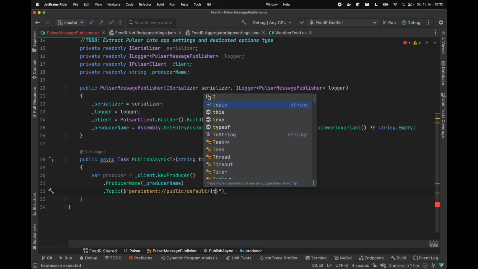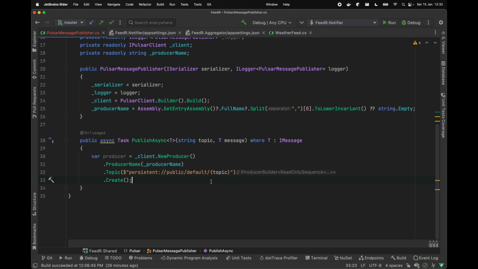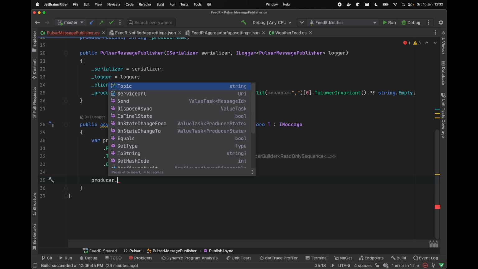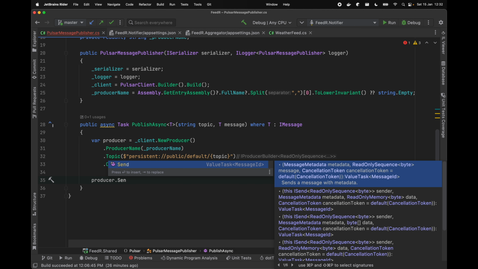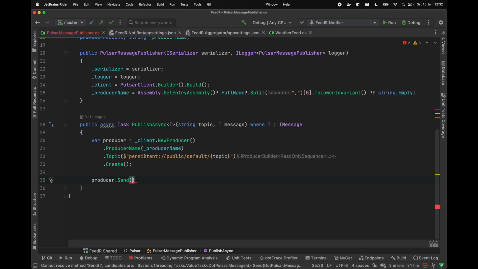And here I'm just going to provide my topic name. And then let's just call something like create. All right, so that looks good for now. So there's my producer. Now, the next thing is, how can we actually push this data? So if we take a look, the producer has something like send. It's asynchronous, returns a value task. The send expects from us some kind of data, the read-only sequence of bytes.